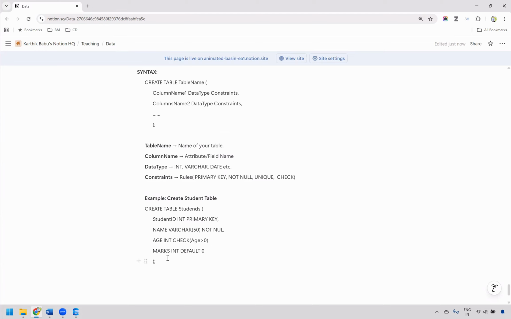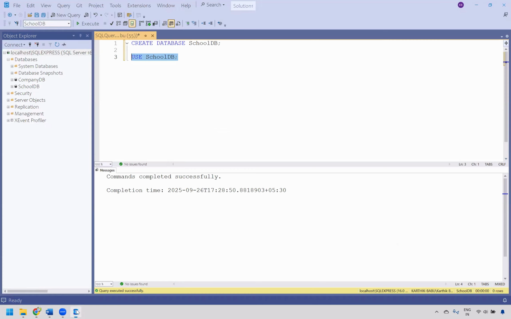This gives you an example of how you can create a table. So marks is another column which is expecting an integer data type. If nobody enters marks, by default, if nobody enters a value, let the table itself enter it as 0. That's what we are trying to do here. So let's go ahead and create this table.